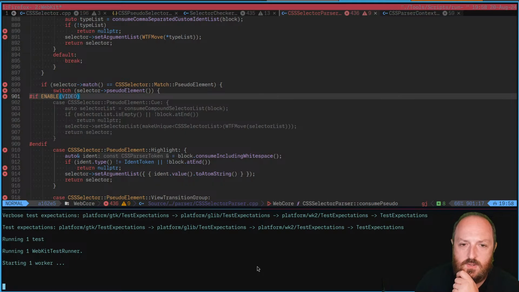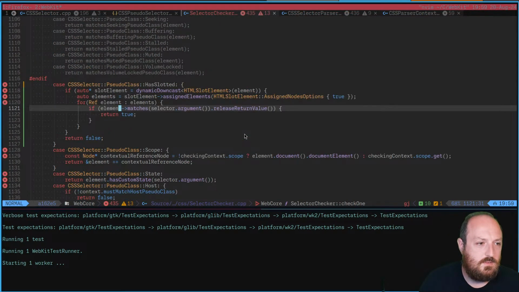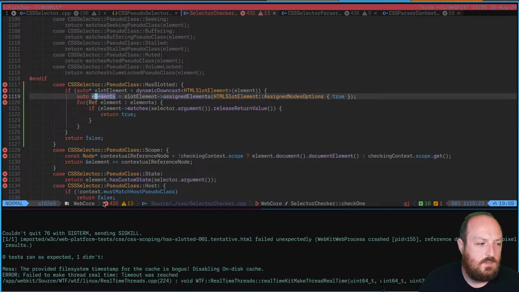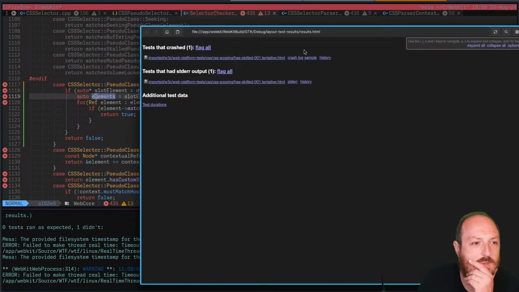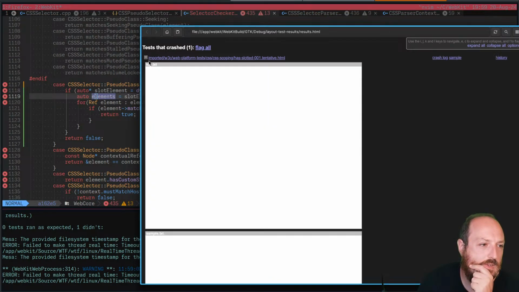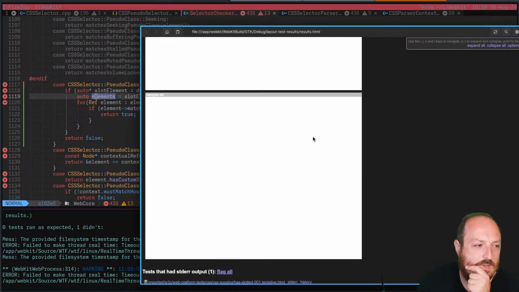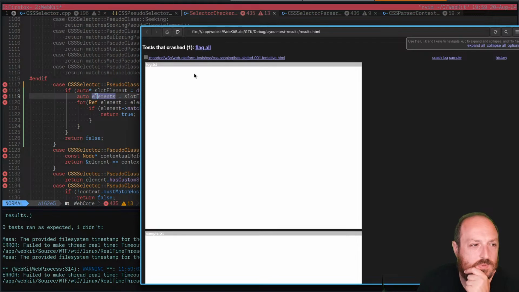Are we actually... Oh, it's never going to work, is it? I'm wondering if it's hanging, actually. I wonder if we just created an infinite loop. Should we go check our... Oh, we failed with a crash. I think we've just created an infinite loop.